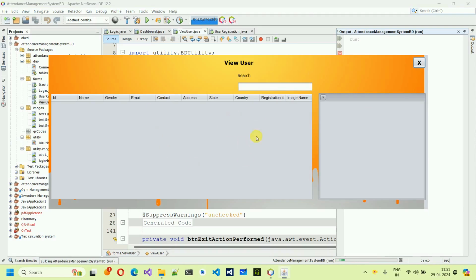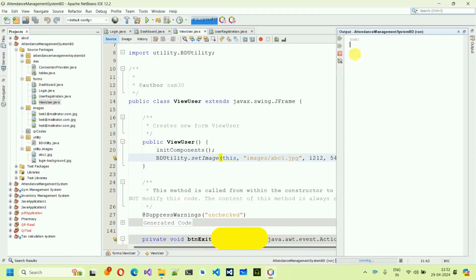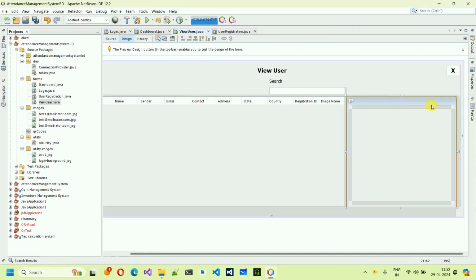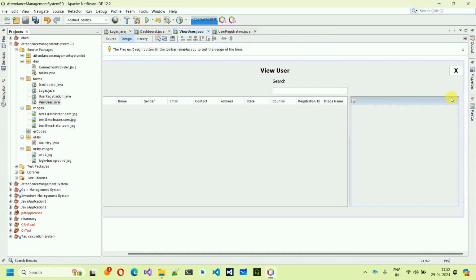Save it. Now let's run and test this one. And here you can see this is working as expected. But on the right side here you can see we have a space. It means that the form has been enlarged after adding the component. Let me quickly move back over here. Let me move this one a little bit to the left. And we will resize this one.